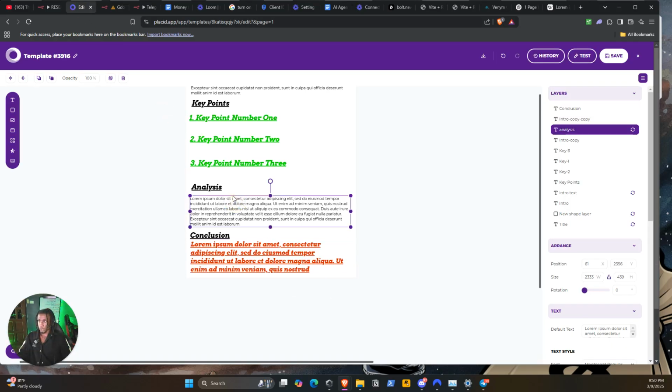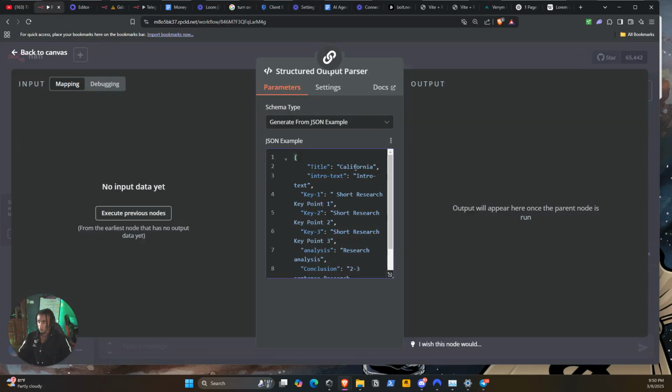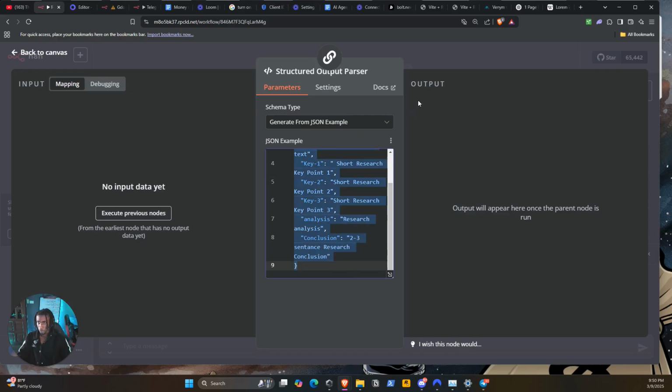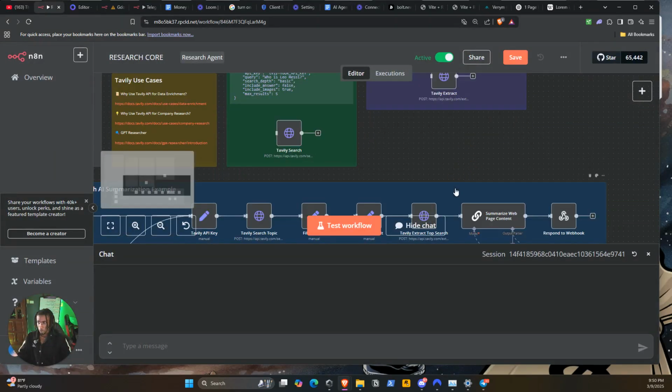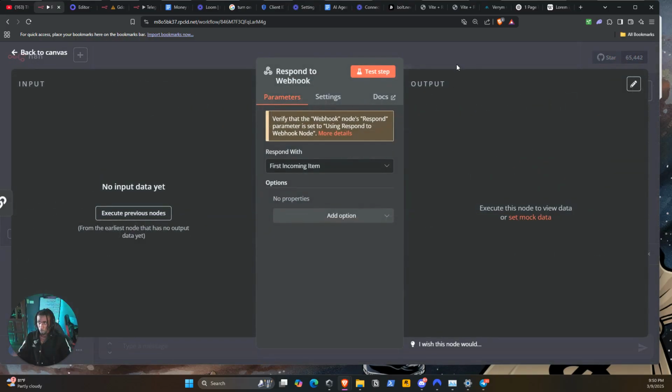Let's double check. Conclusion, analysis, three key points, this, and a title. So let's say research title here, search paper per title. I think we are good. Make sure before I dip out of here. Let's see where we're at now. We have a structured output parser, easy. And I think now we should be good.